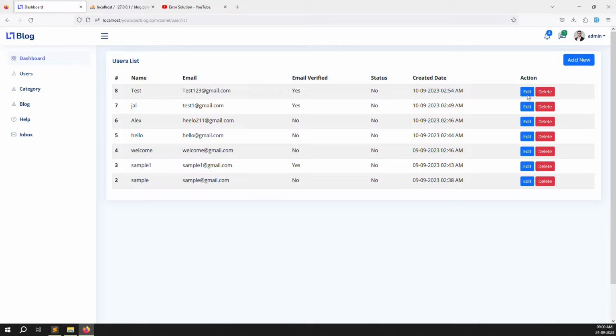Now we need to add a new user when I press the button, so we need to create a new route. When I click edit, we need to create a new route, and I can do delete also, so create a new route. So first of all we need to create the routes.